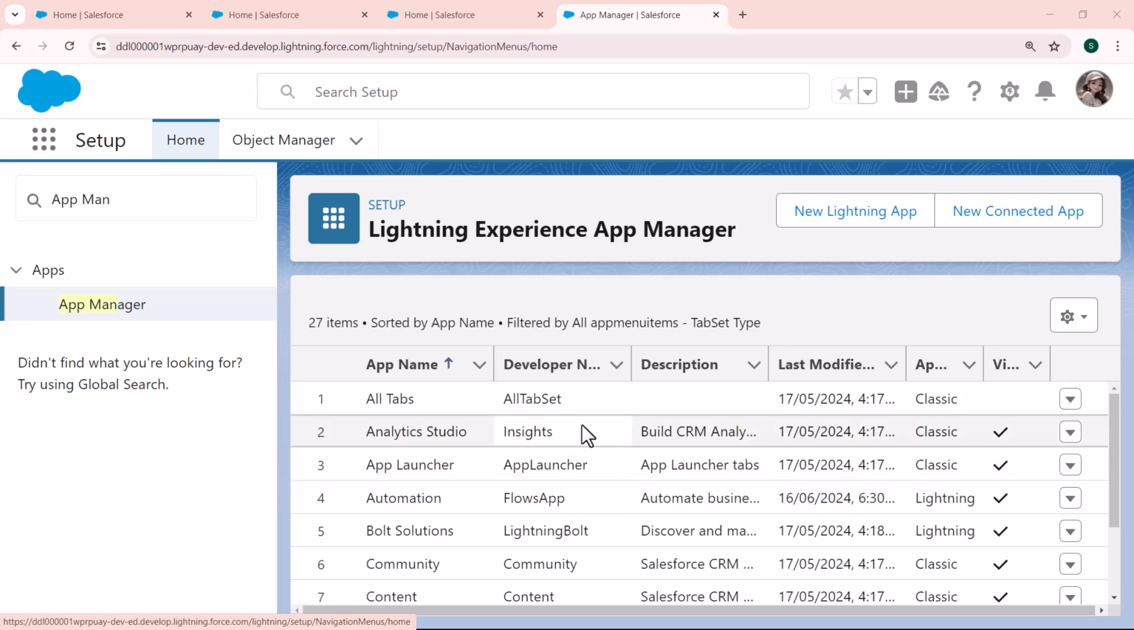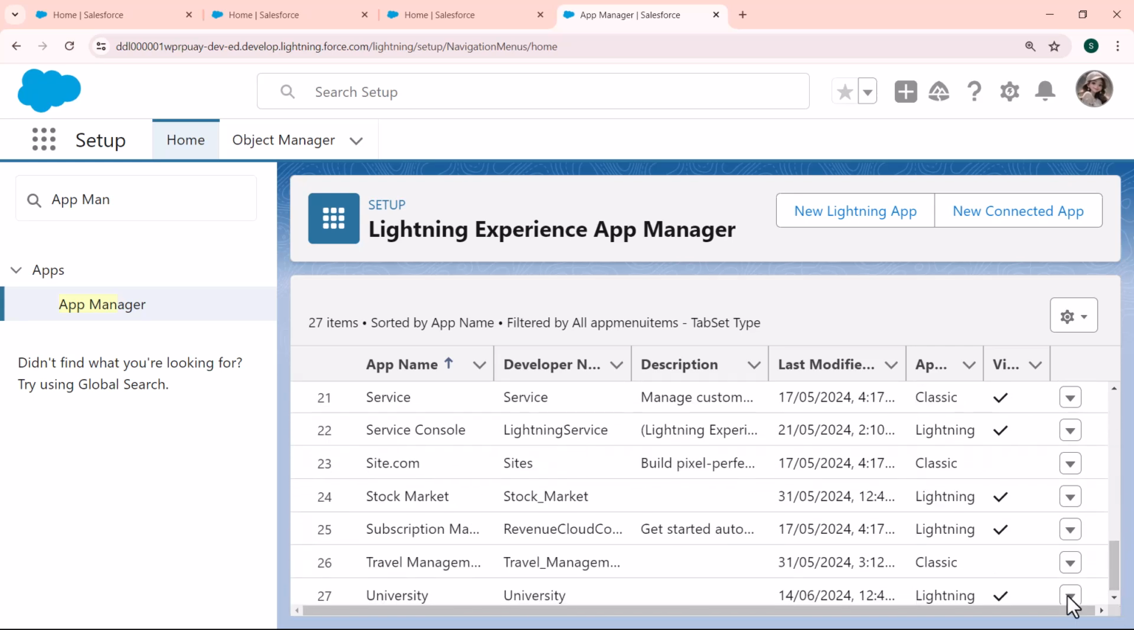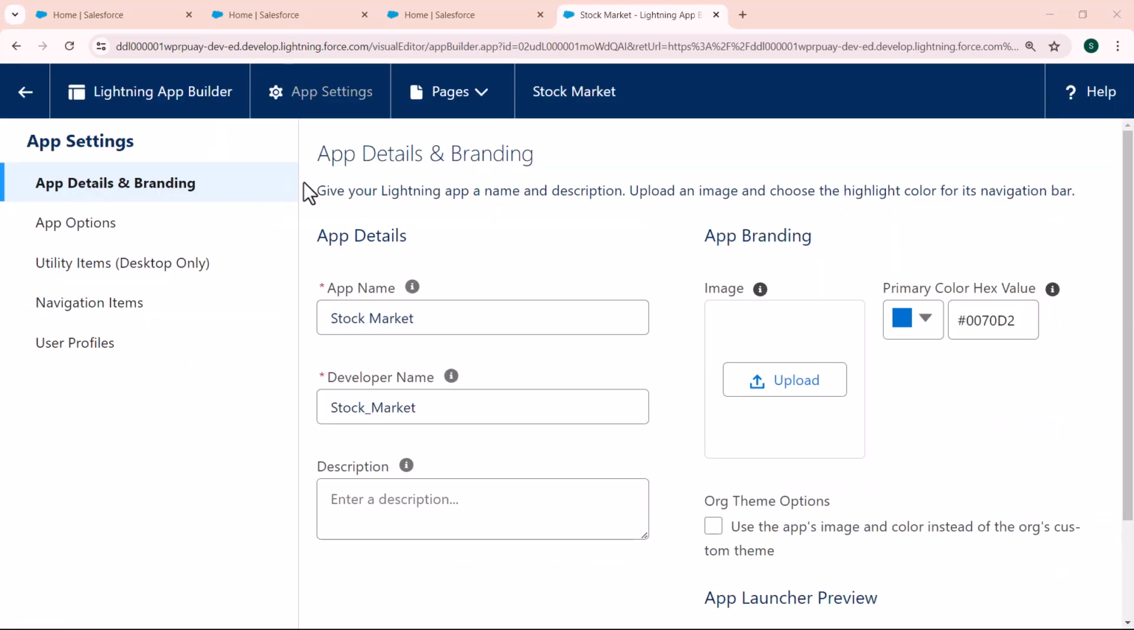Now it's time to choose the app where you want to add the tab. I am going to show you for the stock marketing app. So search for the stock marketing app, and here is the stock marketing app. Now click on the drop down arrow and then click on the edit button. Once I click on the edit button, it takes me to the Lightning App Builder, and here under the app settings we have navigation items.